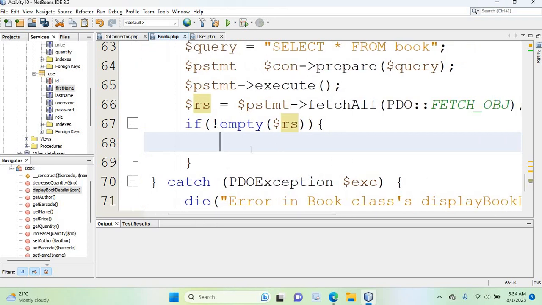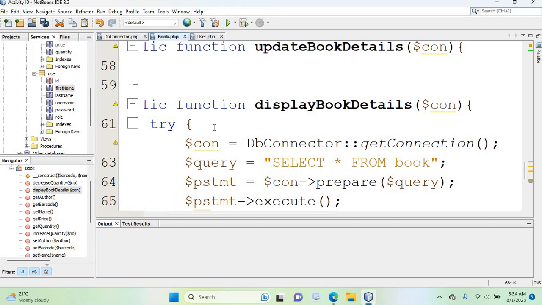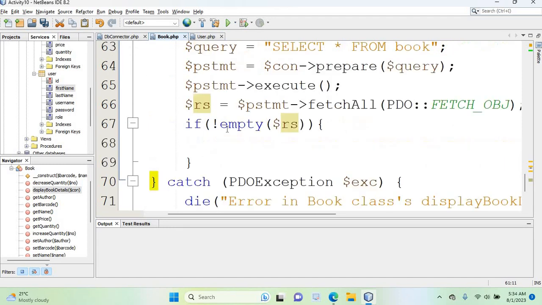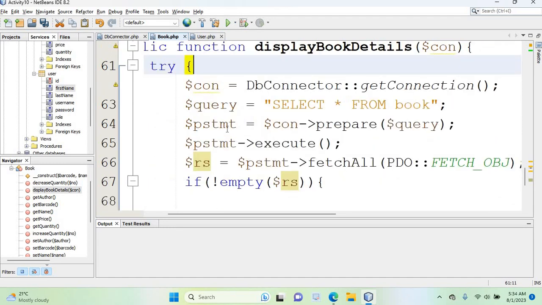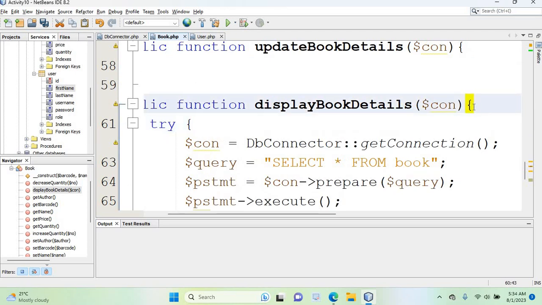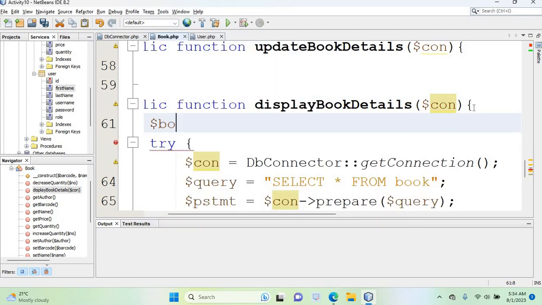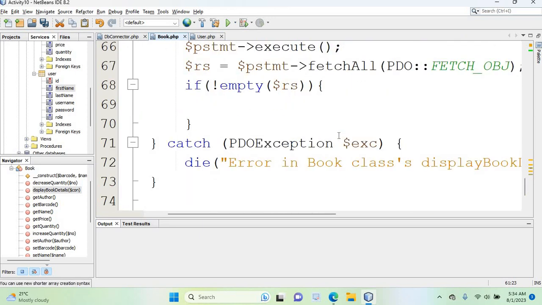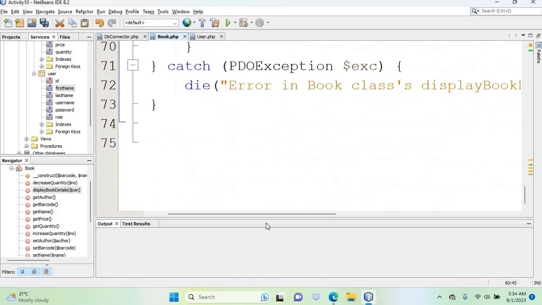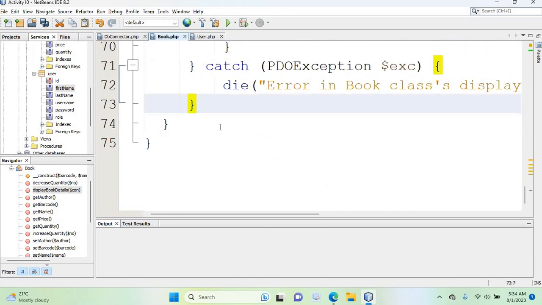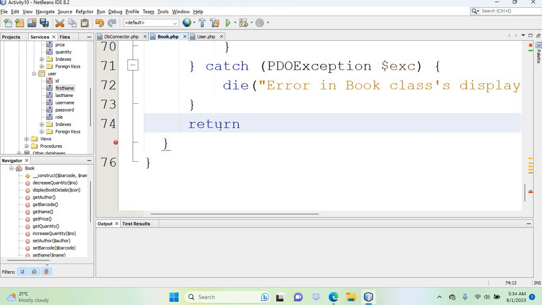But here we are going to pass an array, so therefore first I will create an array here. So we need to have dollar books, which is an array. Okay, now I'm going to return this dollar books. This array I'm going to return.